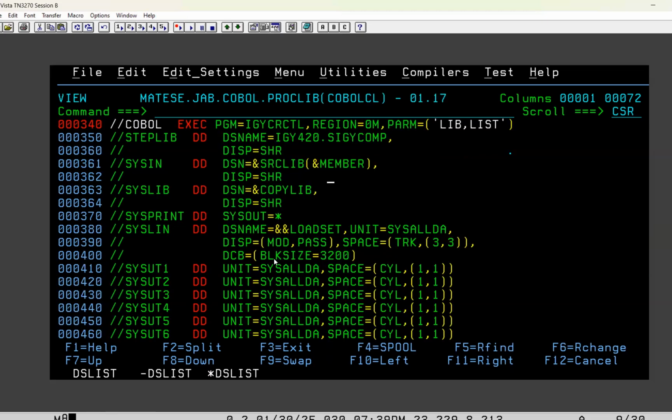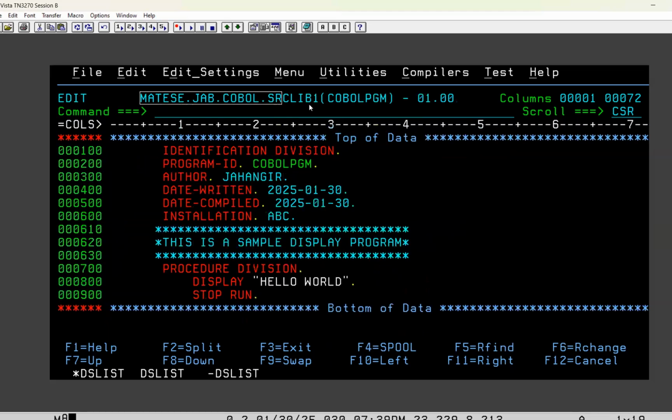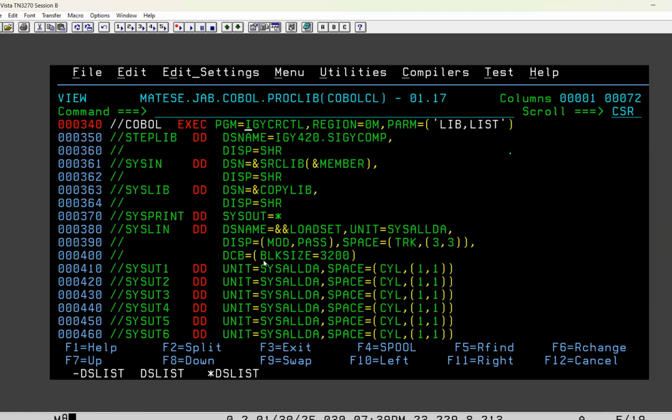That means I am using the IGY-CRCTL utility and I am taking source lib and member as input. What is ampersand source lib and ampersand member? This is the library where I have written the code and this is the name of the program. You can check. So this is my source library and this is my program. I have written the code here. I'm taking it as input inside this compilation process.